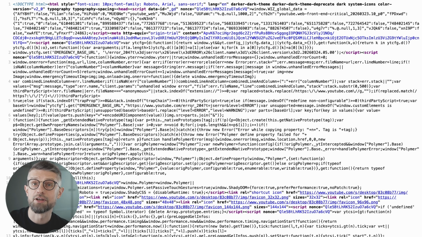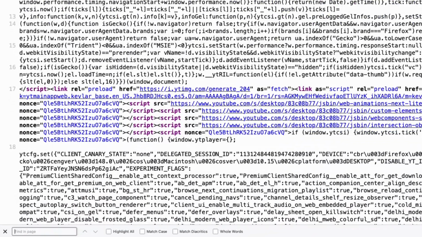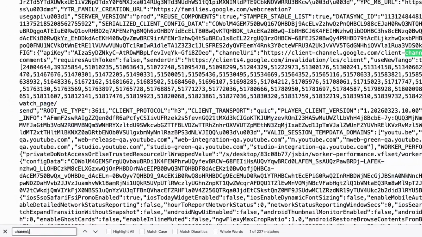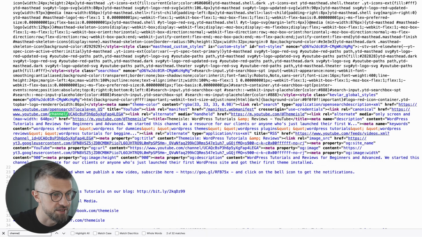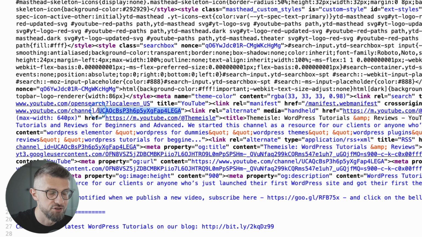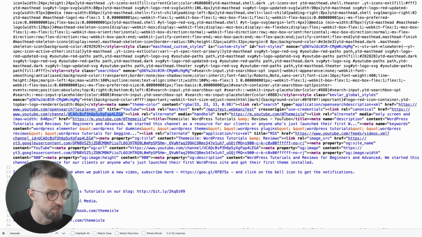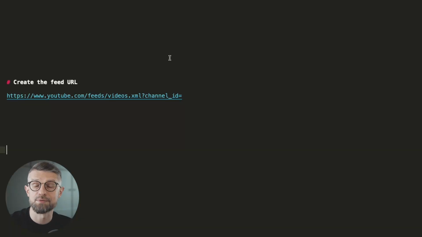What we need from here is the channel ID, and the easiest way to find it is just to search for channel and slash, and we should find the ID somewhere on the list. Yeah, this is it. This is this sequence of letters and numbers. Let's just grab it, let's put it to the side. And with that, once we have the channel ID, we can construct the correct feed address of the channel's videos.